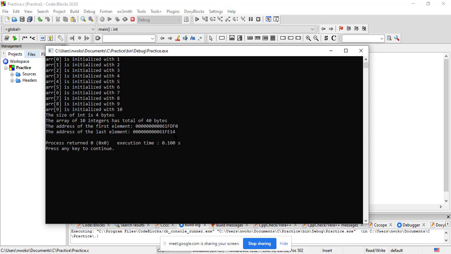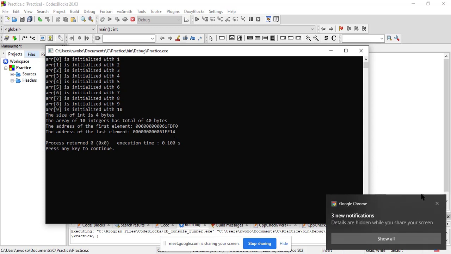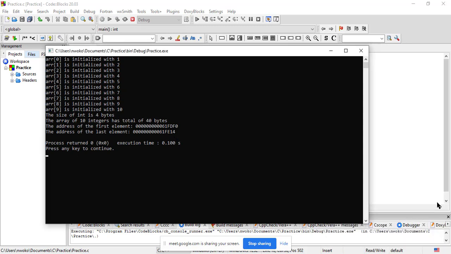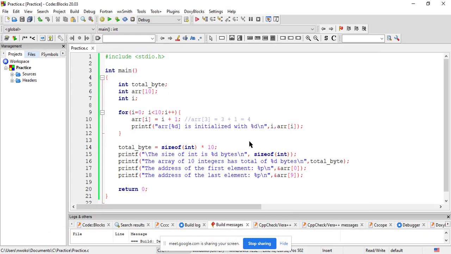You can see the addresses are different, which means each of those integers in those arrays have different addresses. So all of them don't hold one single address. All of them have their own different address. Just keep that at the back of your mind.